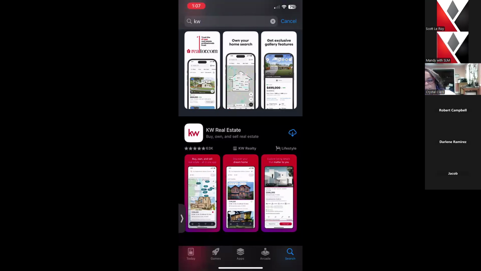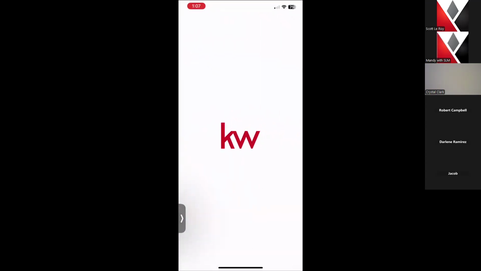Okay. So either way, you can go ahead and touch the blue option to the right to begin downloading the app on your phone or open it. Once it's done downloading, now we see our open option and we'll go ahead and click open.